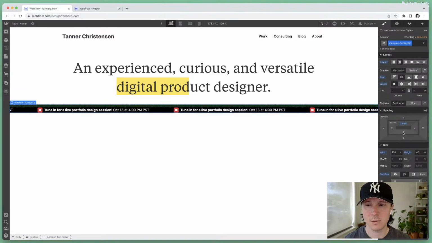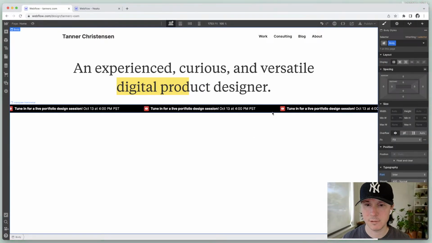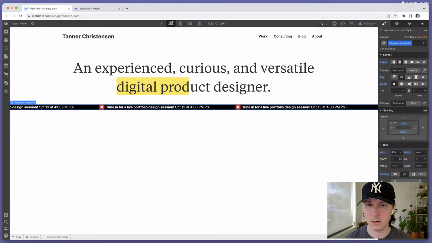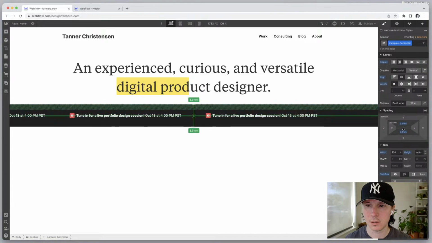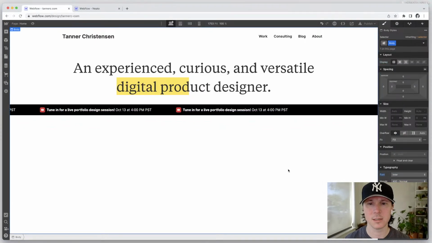Okay, that didn't resize anything, though. Does this have a fixed height? It does have a fixed height. So what I want to do is get rid of this, and I think I can just change that to auto. Okay, so that's auto. Now 0.1 is way too small. Let's just make it like 1.6. So that looks pretty good.